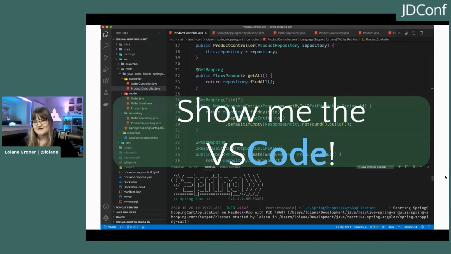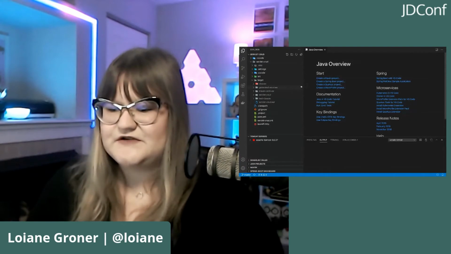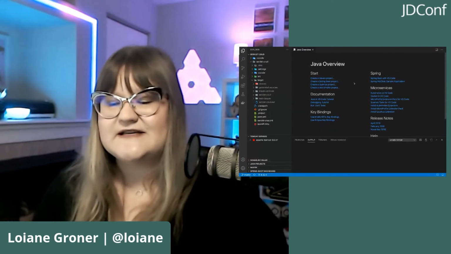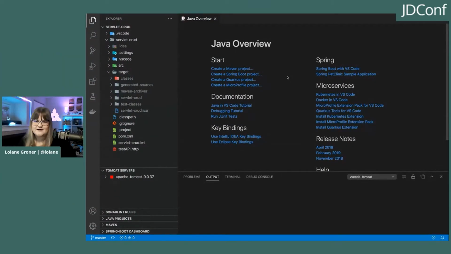Okay, so this was just a gist that I wanted to show to you. So I want to spend the next 10 minutes showing you hands-on how we actually can use Visual Studio Code with Java development. And I'm quickly going to switch here to Visual Studio Code. I have this project right here. This is a servlet CRUD. So this is a basic CRUD using Java EE or Jakarta EE as we're saying nowadays.